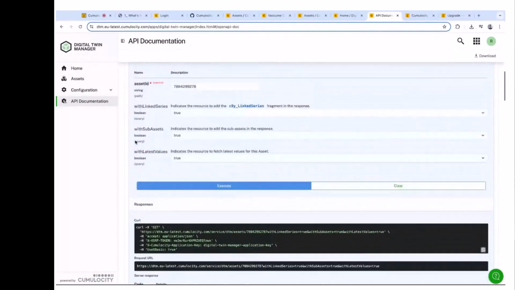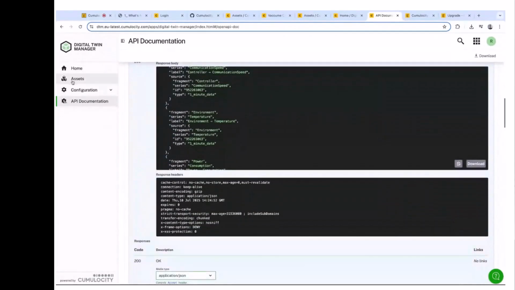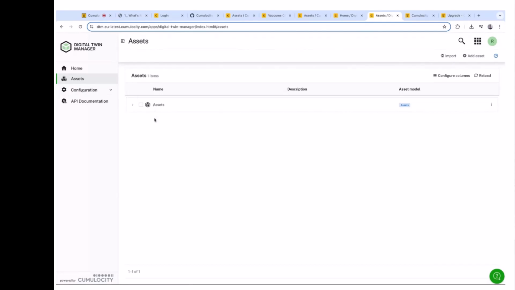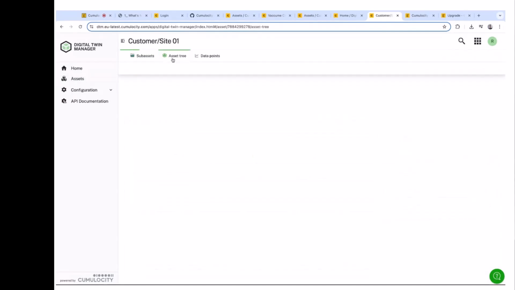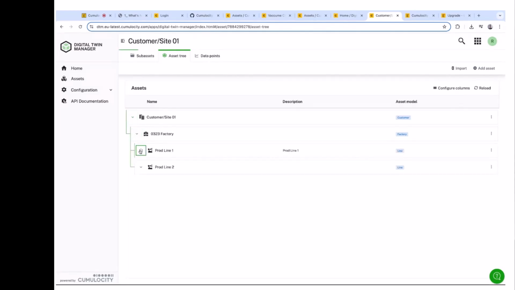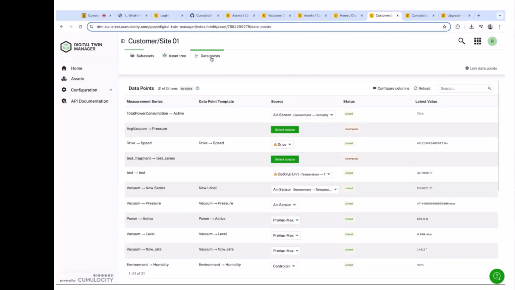Now coming to the linked series setup. Until now, we have been allowing our users to create hierarchies in the application. For example, we have assets here, customer site 01, and then similarly we have the whole tree for that. You can define your whole schema. You can link the asset metadata here. But one new functionality, which is again in private preview at the moment, is linking the device data points to the asset.